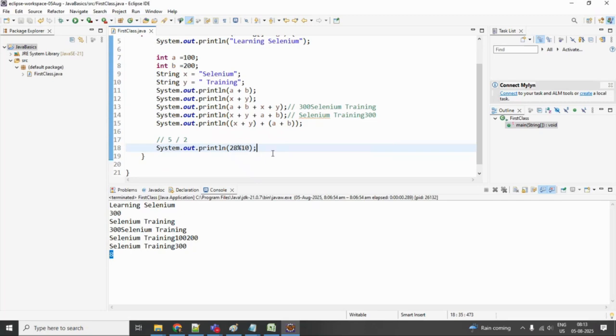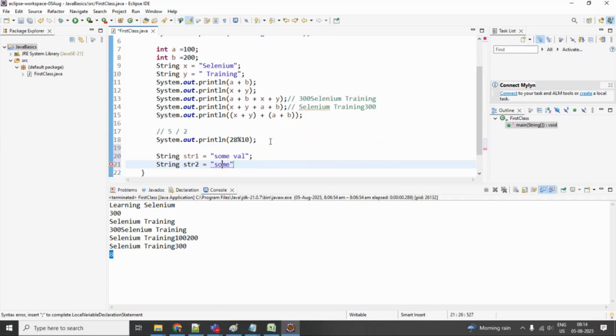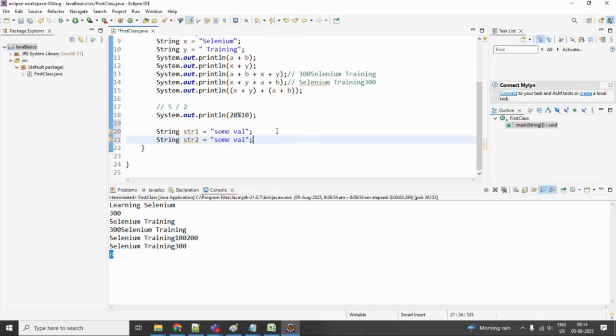Now suppose I have a string, str1 equal to some value, and another string, str2 equal to some value again. I know that they are both separate. If I want to compare these two values, how can I compare them? Compare string 1 to string 2. Suppose str1 is equal to str2. Is this the right thing, Avinash?